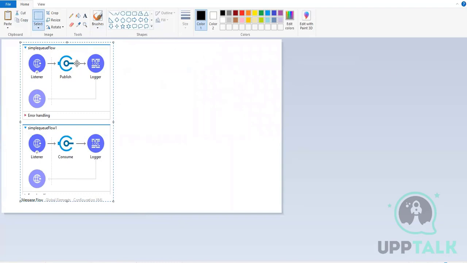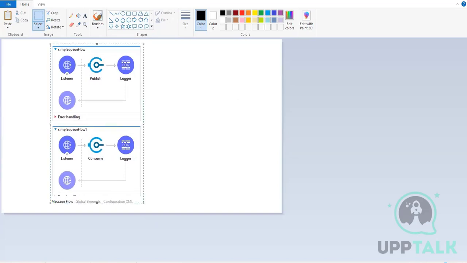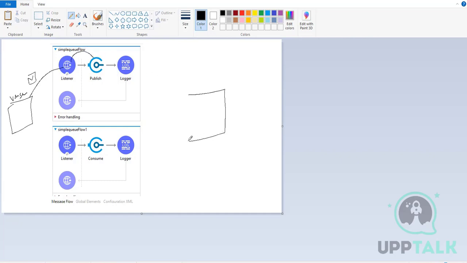From Postman, this is the configured VM send. If you send to VM send and post the message, it publishes to a VM queue. The queue name is VM1. So this will publish the message to VM1.